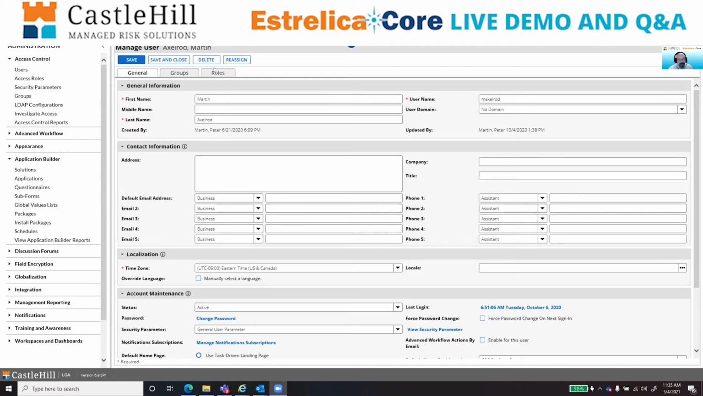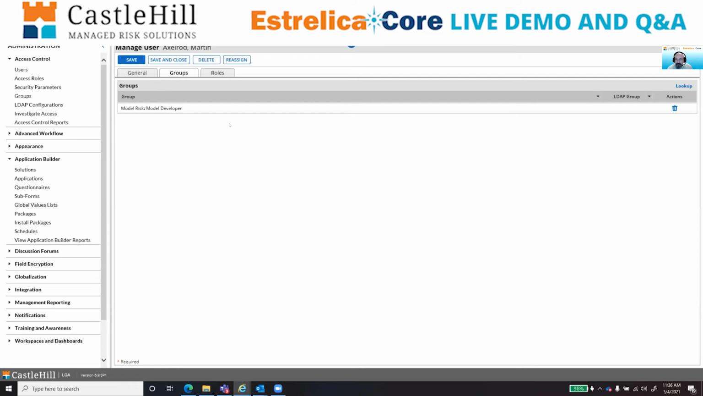Oh, that's all right. All right, so what we're talking about here is a pretty simple user request process from an Archer workflow perspective. Our scenario here is we have a user, Martin Axelrod, and we're just looking at the Archer user account just for the before picture here. So Martin's in the model risk model developer group, and say he's moving to the model risk validation team, right? So we want to submit a request and get that approved to switch his access over.